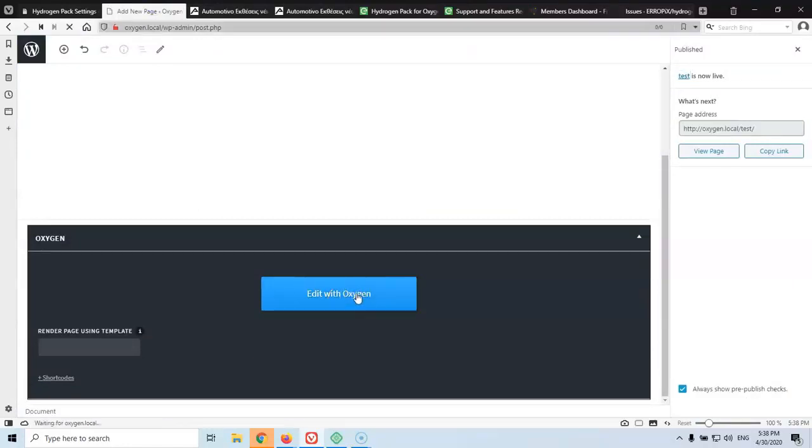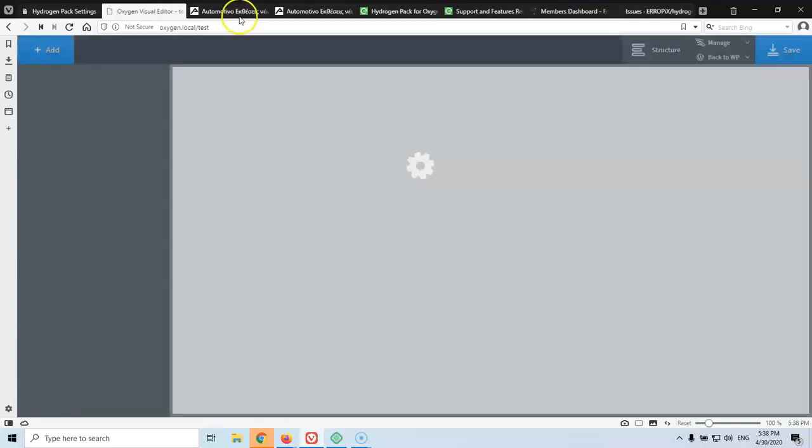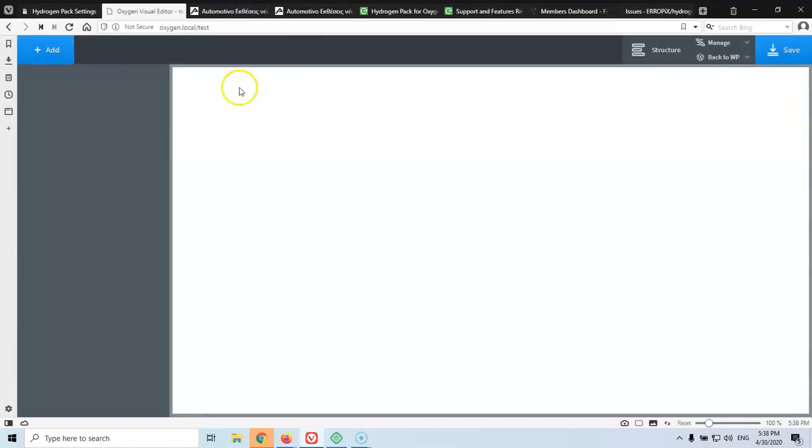Now, in order to copy a section or a column or anything else from another website, you have to use the keyboard Control C or Command C and Control V or Command V. You cannot do that by right clicking and select copy and then selecting paste. The copy and paste will only work in the same page, not across pages and not across websites. And if you do that, you will get all the things that you have selected for.